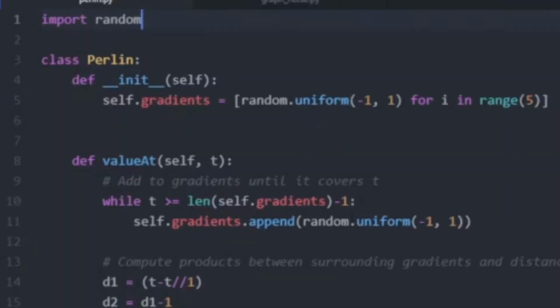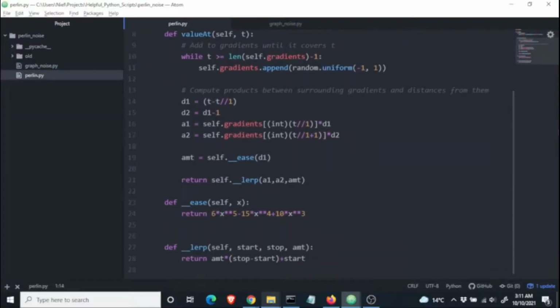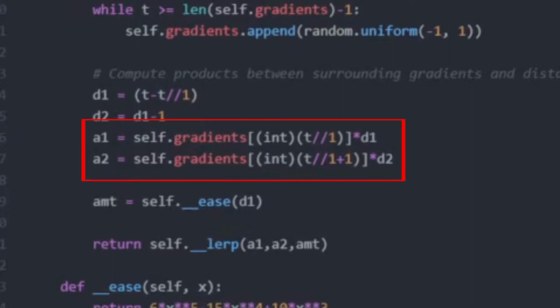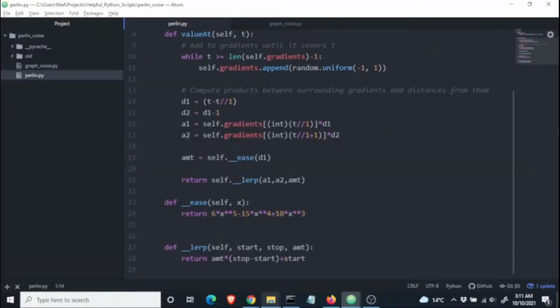You can see in the constructor that I've stored the gradients in a list. And in the valueAt method, I determine the distances in the interval and then multiply them with the gradients to get a1 and a2. These are the surrounding values that are to be used for interpolation. Before that, we determine the interpolation amount using the ease method, and then we use the result to perform linear interpolation with the lerp method.